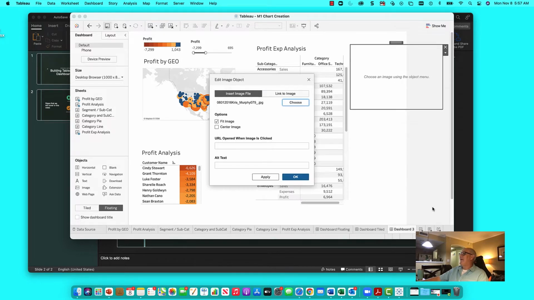I'm going to promote myself today to store manager. Fit and center image, I love this. And you can add some text, or you put a URL in for where it goes when you click on it. Maybe in this case, I would have it go to my profile on LinkedIn or something like that, so that way you can see the store manager. Then alternate text.